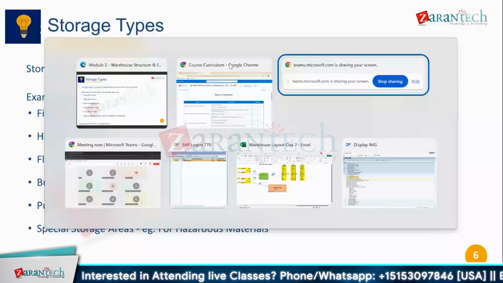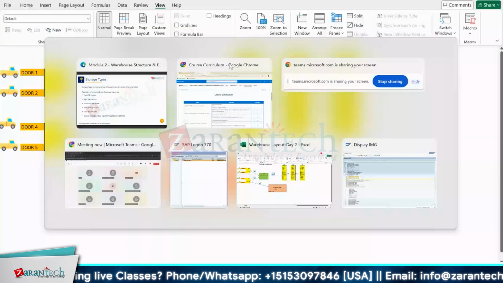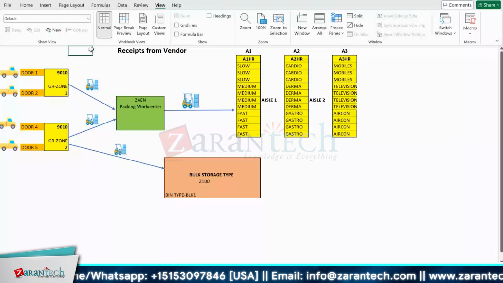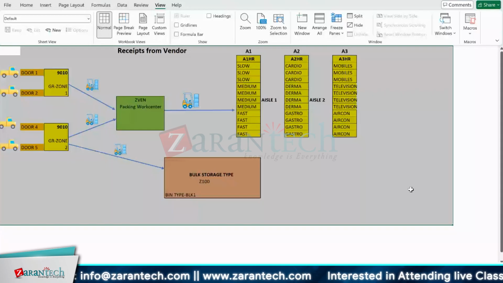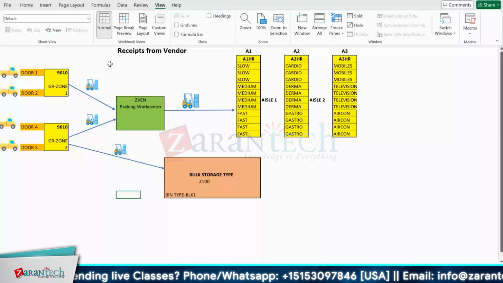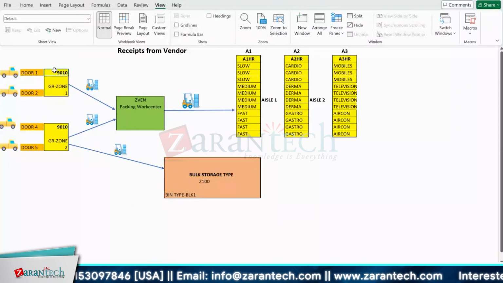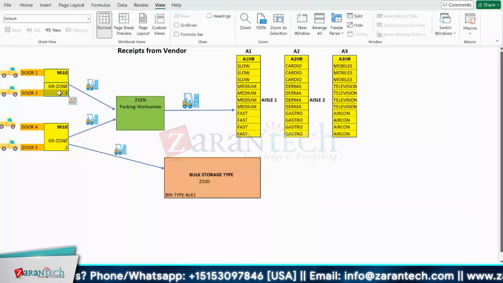So now this particular diagram, if you guys can see and follow, can you see this Excel worksheet that I have created, guys? Now, this is basically showing an inbound scenario, receipts from vendor, a very simple scenario. And over here, you see these different areas. So you can see over here 9010 and the storage bin. What has been mentioned over here, GR zone 1 is a storage bin number. GR zone 2 is another storage bin number. This 9010 signifies your storage type.